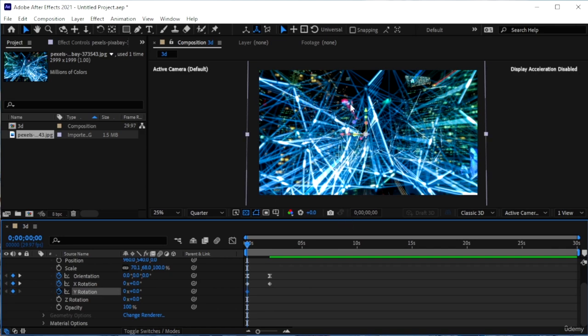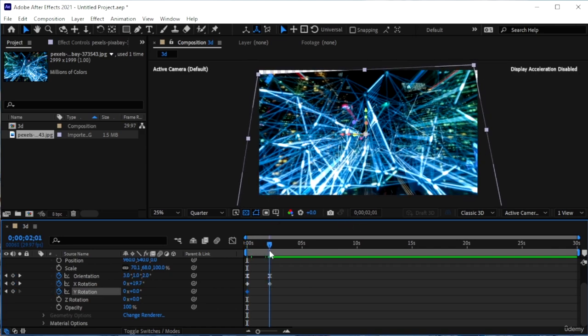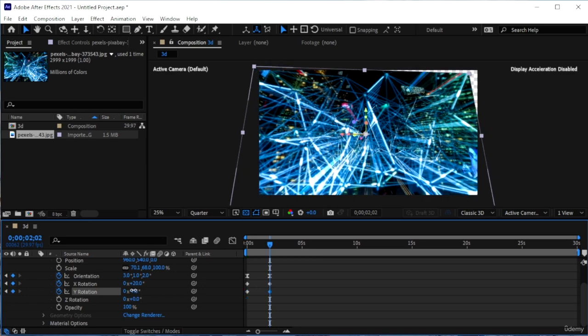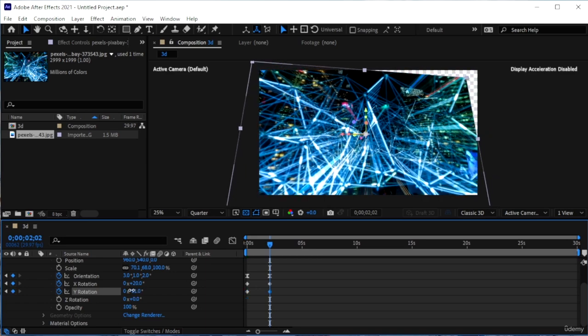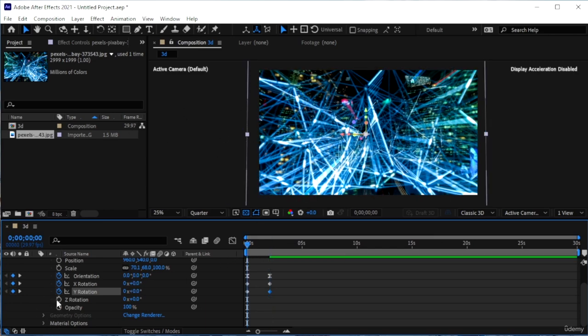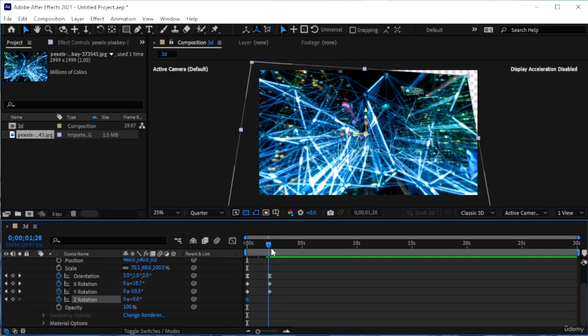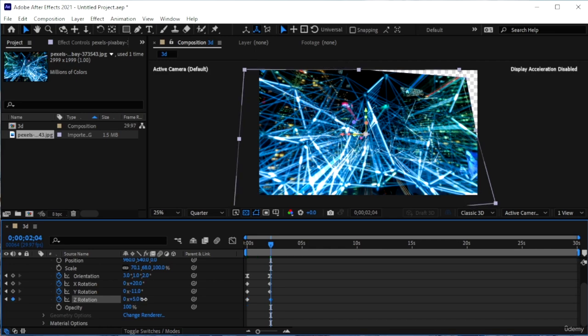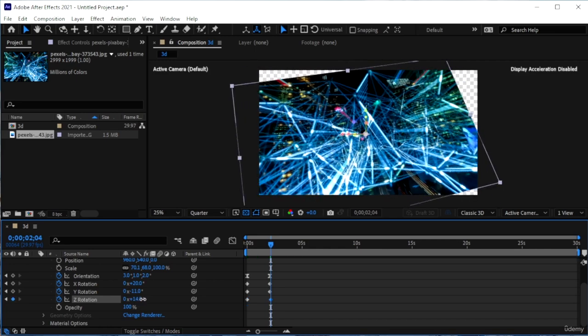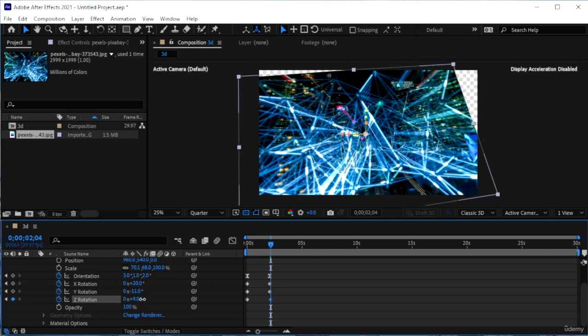So this will go upwards. And with the Y rotation, we can make it go in another direction. We can make it go on the left or right. Let's put it towards the left. Finally, we have the Z rotation. Turn on the stopwatch, come in a few frames, and we can make it rotate along the Z axis. It's too much. Let's make it really slight movement.